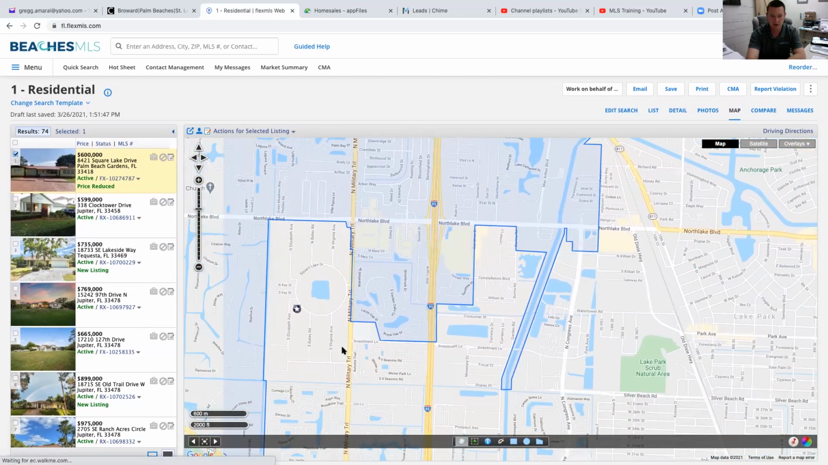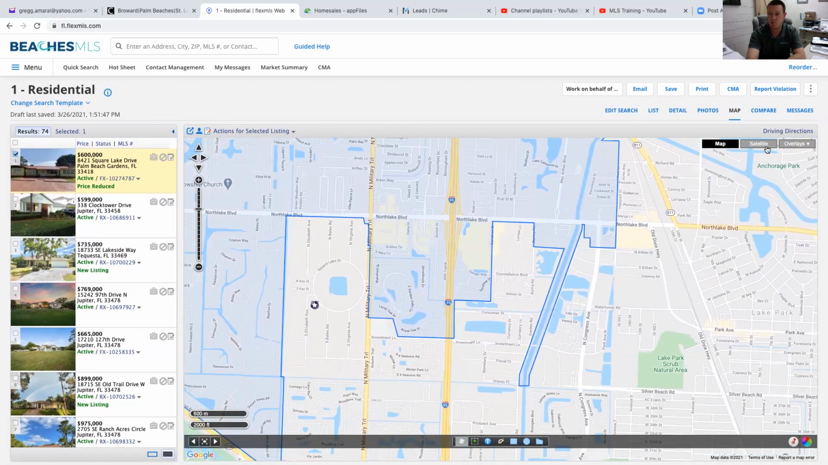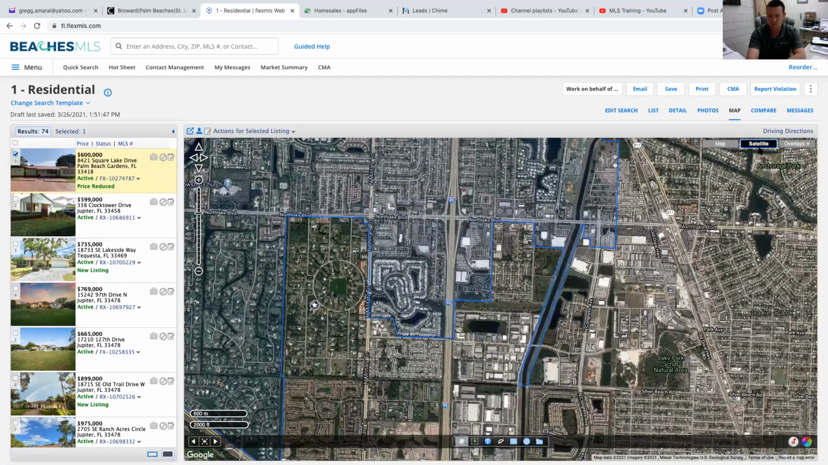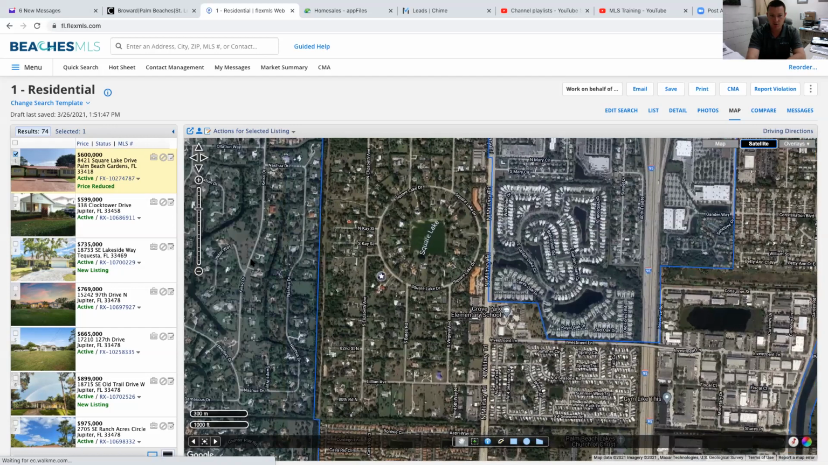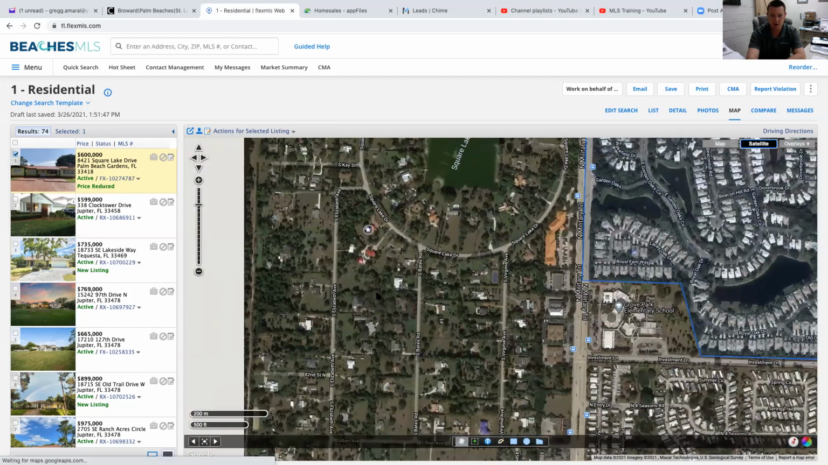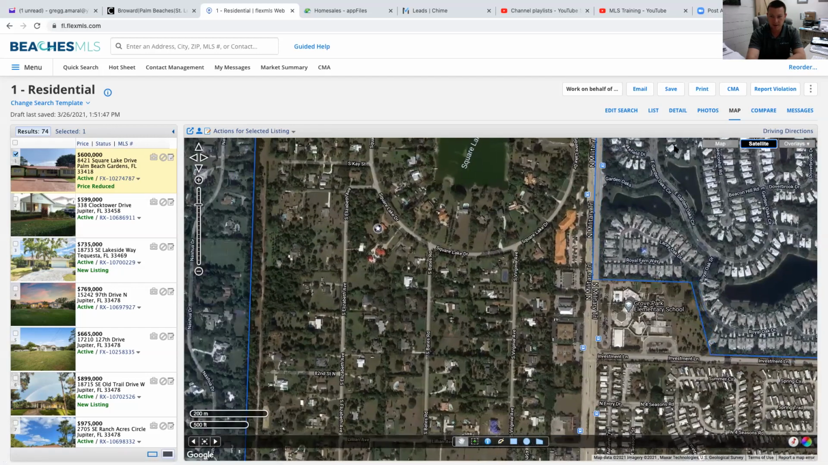I can check it out. I can know, okay, this is exactly where this property is. If I wanted to do a satellite, I can click satellite. And here we go. I can zoom in. So for you guys as the agents, you can see everything about this property that you need to. Right there in front of you.